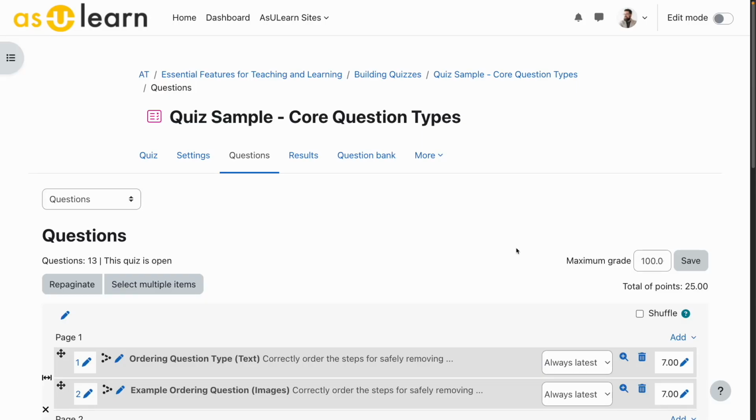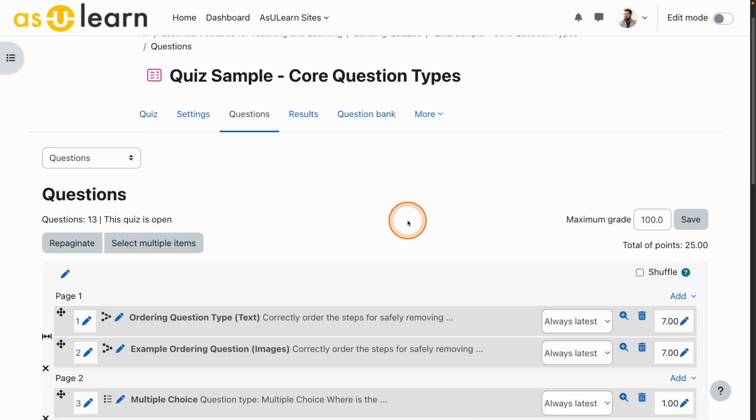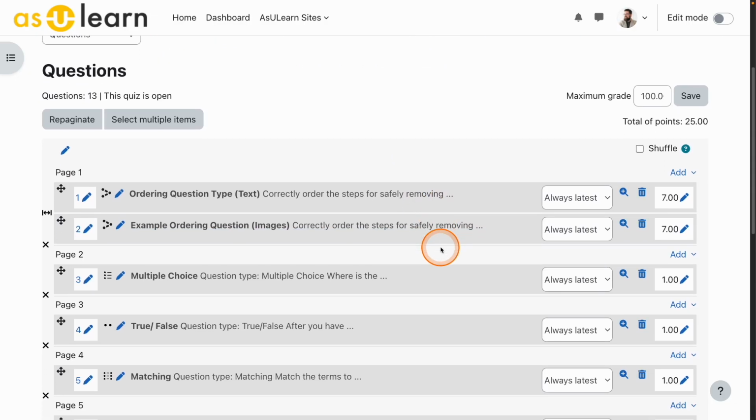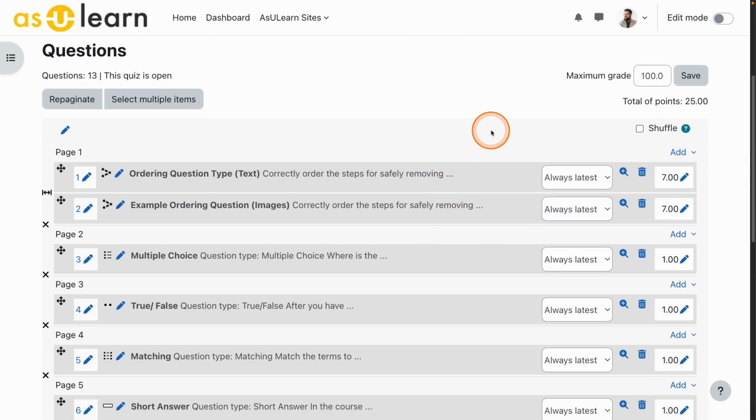Quiz activity is receiving several notable improvements in this summer's upgrade to AsULearn. In this quiz, the first 2 questions represent new question types available in this summer's version of AsULearn. The rest of the questions cover existing question types that were already there.